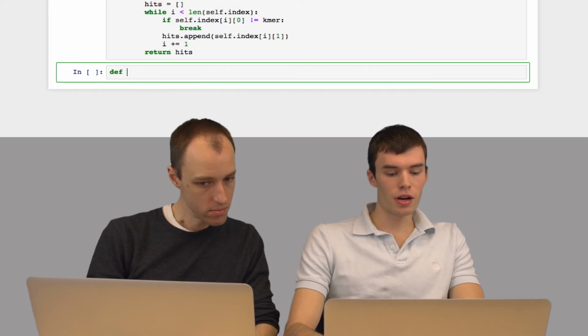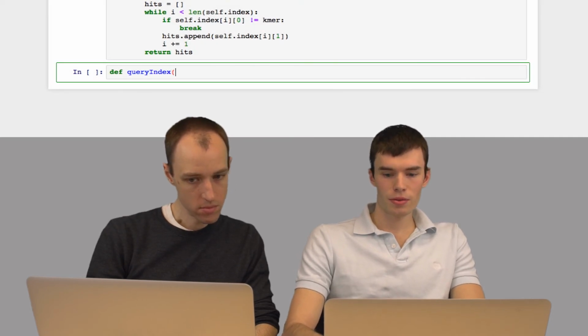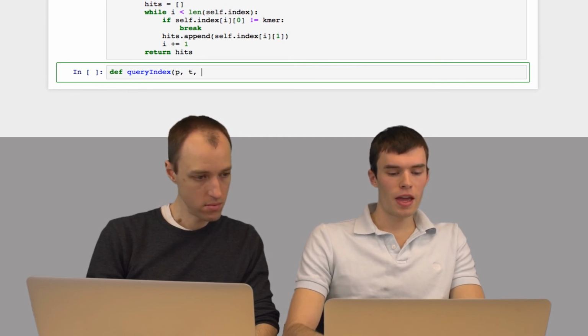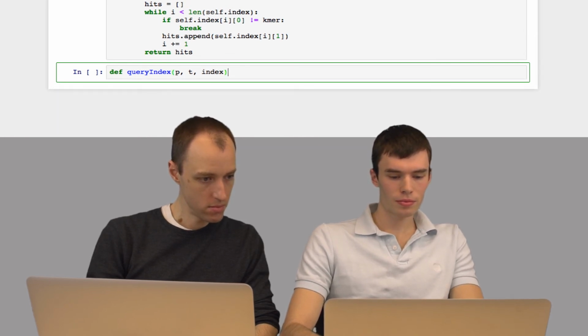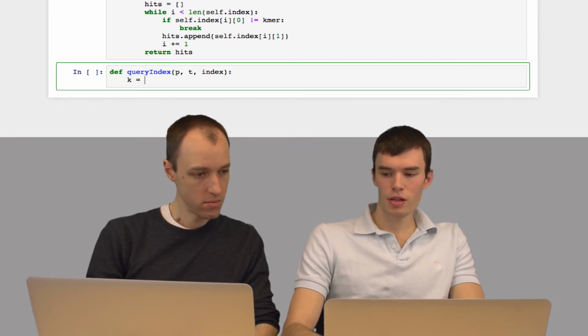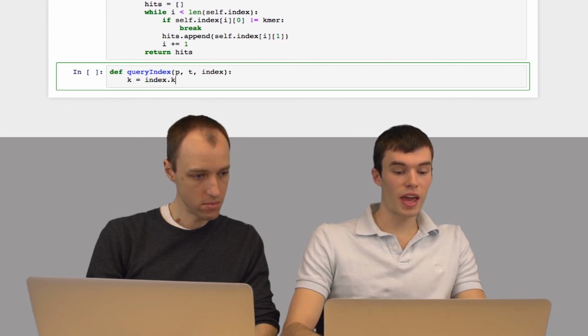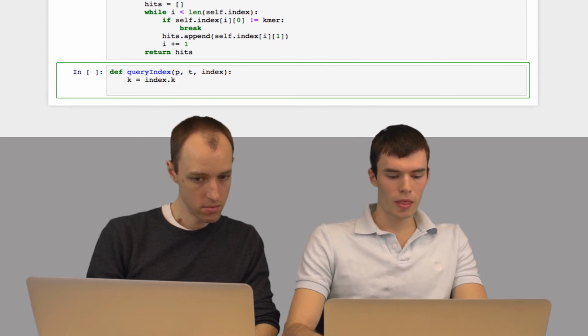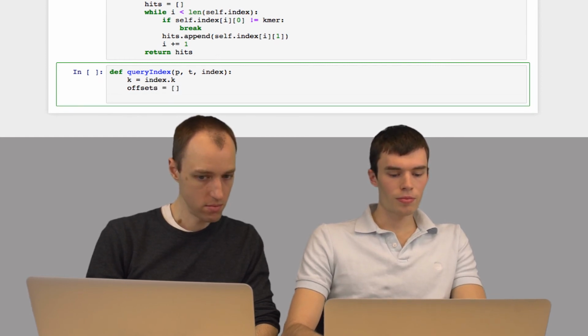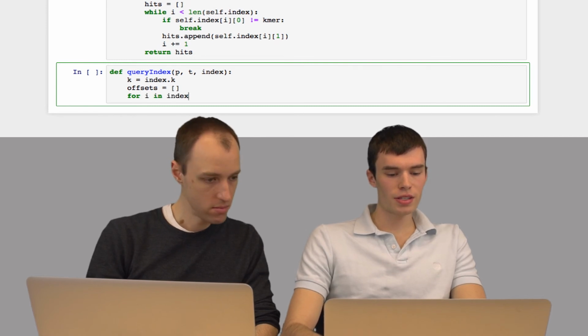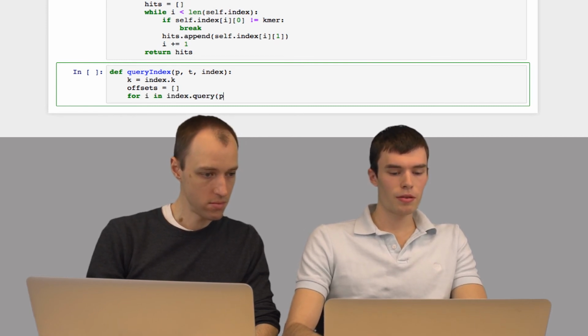Now let's use this object to actually match a full pattern against the string T. I'm going to create another function, query_index, which is going to take a pattern P, a text T to match against, and an index which has been created from T. The first thing I'm going to do is get the length k from that index. I'm going to keep a list of offsets where it matches. And I'm going to say for i in index.query(P).